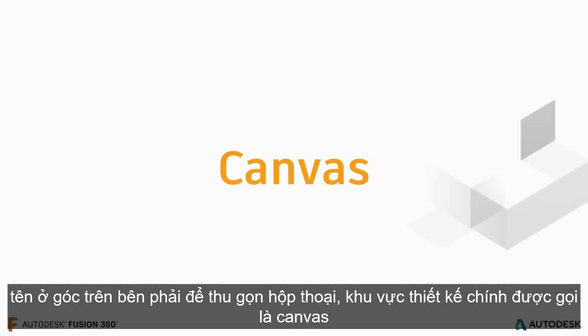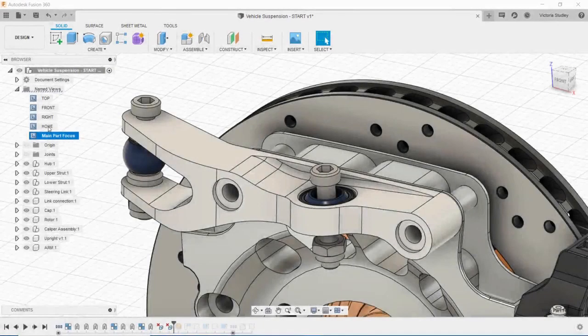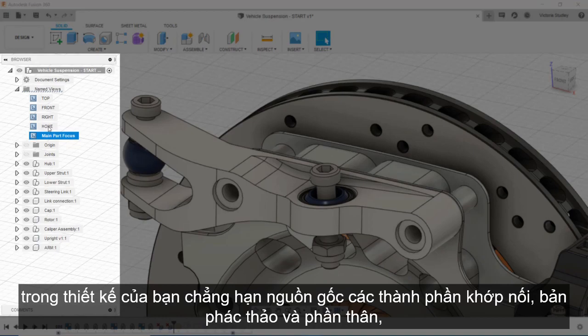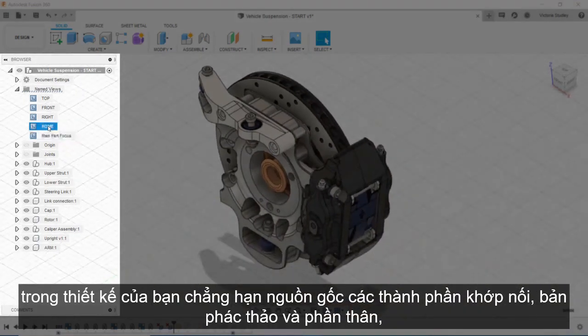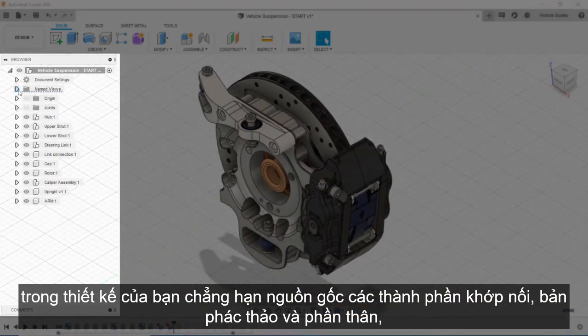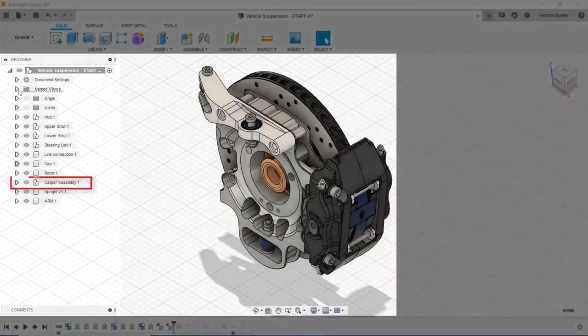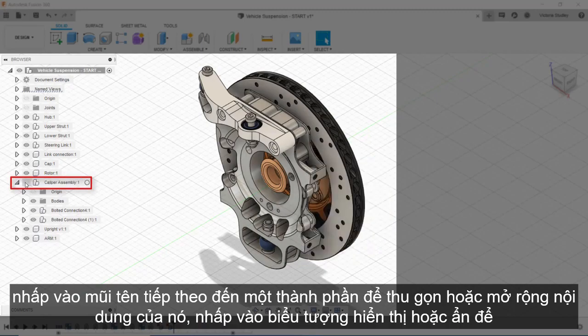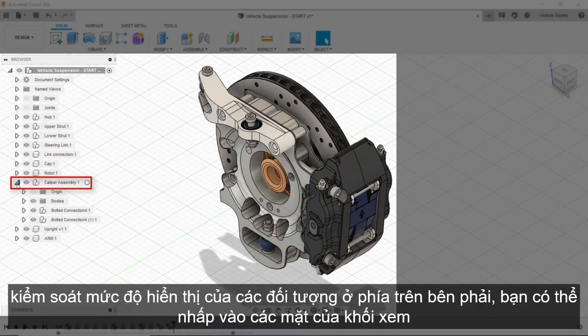The main design area is called the canvas. On the left, the browser lists your document settings, named views, and all of the elements in your design. For instance, origins, joints, components, sketches, and bodies. Click the arrow next to a component to collapse or expand its contents. Click the Show or Hide icon to control the visibility of objects.